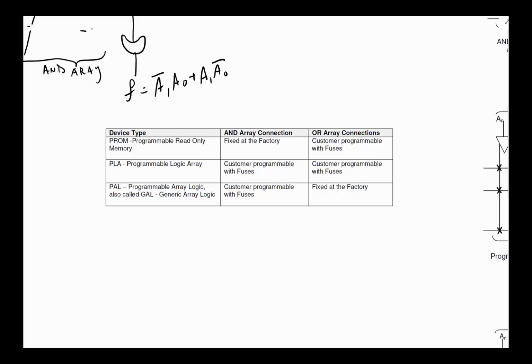And then some mix of the two, but the mix of the two doesn't work for all applications. You have to find one that has enough ORs or ANDs as you need it to get the job done, where the PLA and PROMs are completely flexible. You pretty much can build anything you want out of them. That brings us to the end of programmable logic devices.